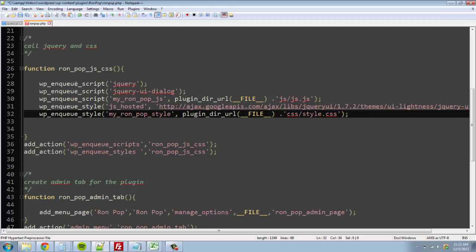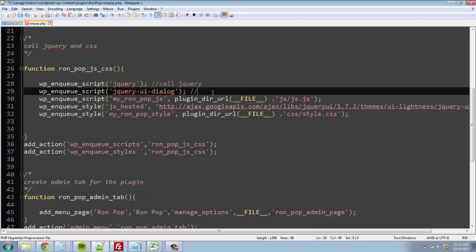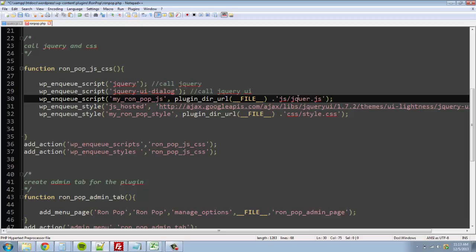Alright, folks, I've written the code again. Function one pop js.css. Here we enqueue. Here is where we call jQuery, and then over here we call jQuery UI, and then over here we call wp_enqueue_script. This is where we call the file in which we're going to be writing our jQuery code. It's actually jQuery.js. The plugin URL function is something you should check out in the codex and read more about.